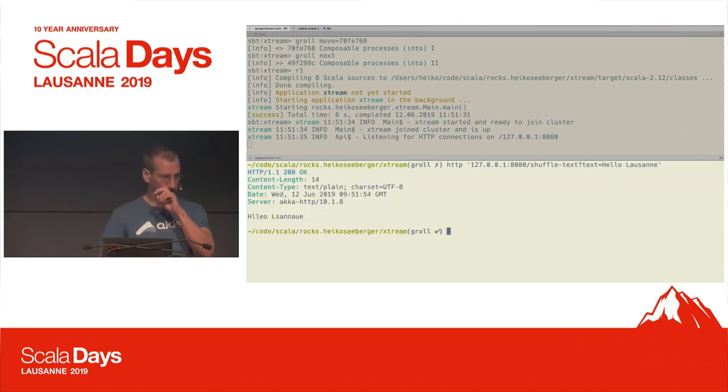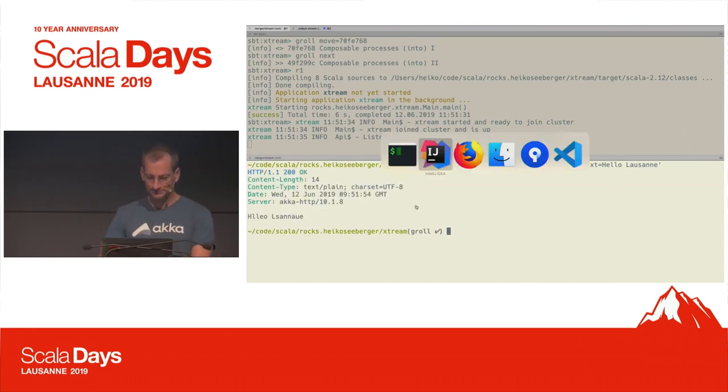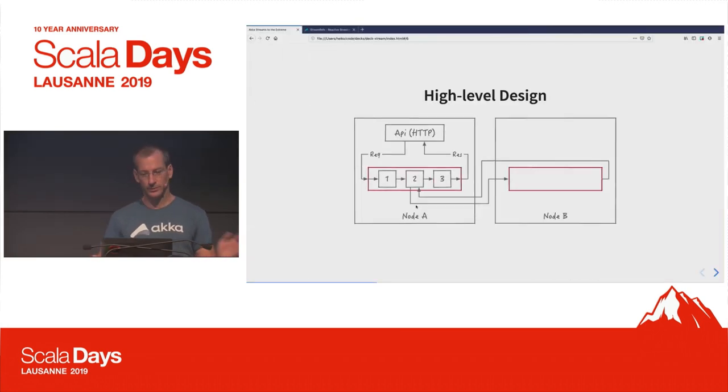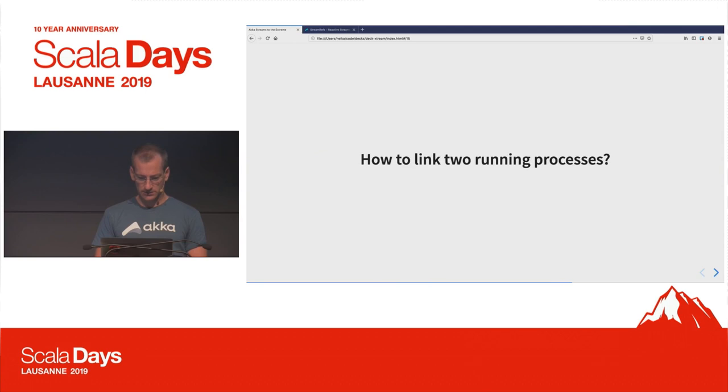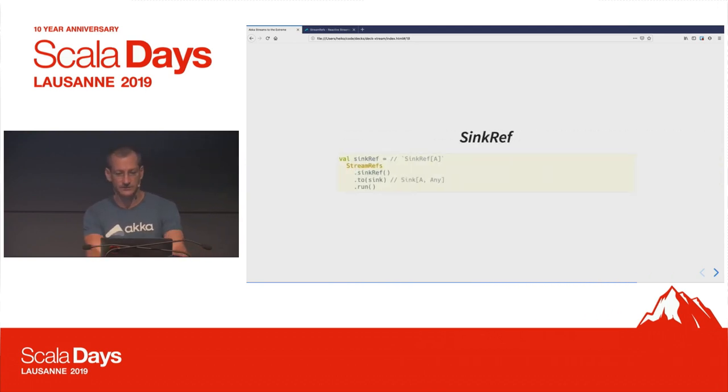Ooh, still running. Very good. Now finally, we're still on one node. We want to go to two nodes. We want to deploy some stuff on other nodes and then connect the different processes. So how can we stream across cluster nodes? And I still have 10 minutes, but that should be fine.